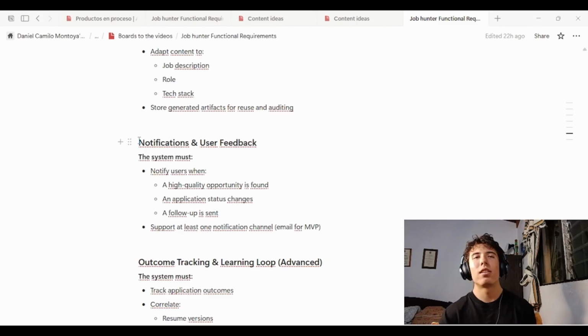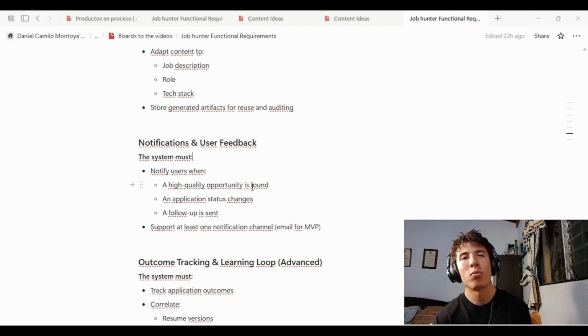Another thing that our application is going to do is that each time something important happens, as for example we have found an important job opportunity, or some of our applications has been accepted, or you have an interview request, then the user is going to be notified with these new updates.